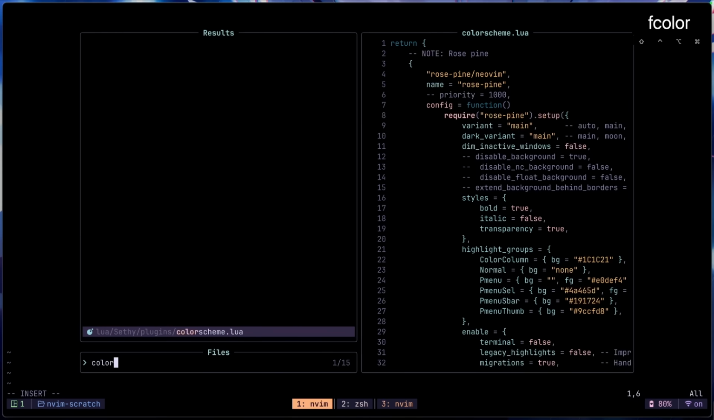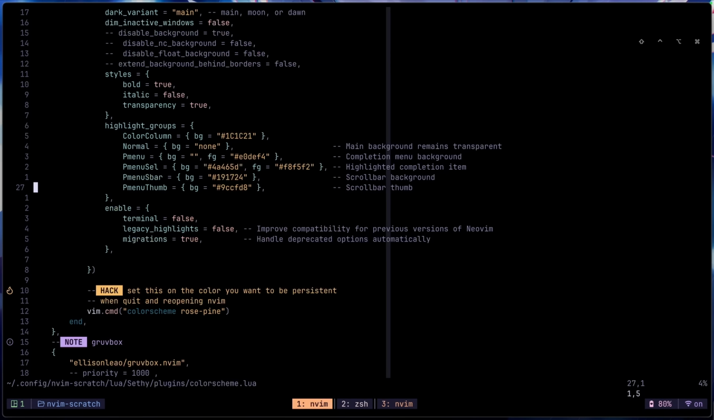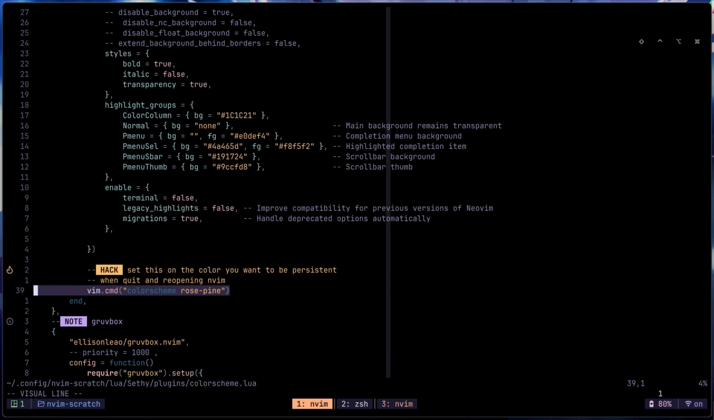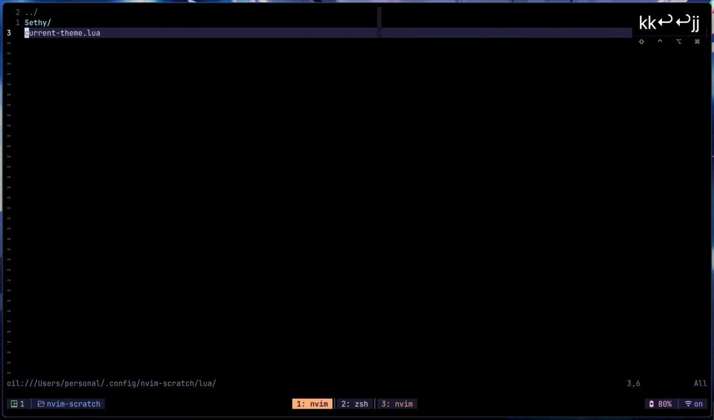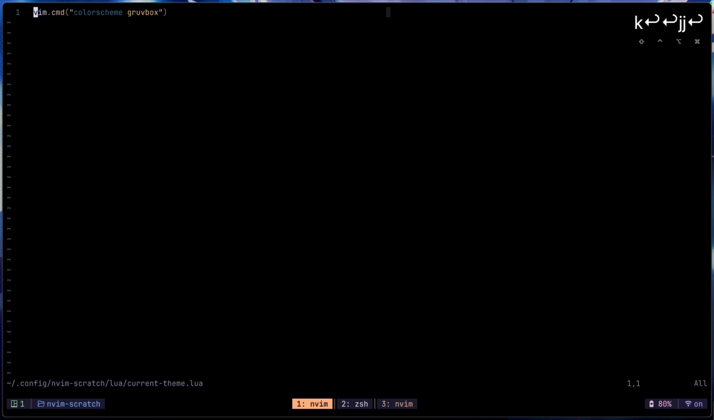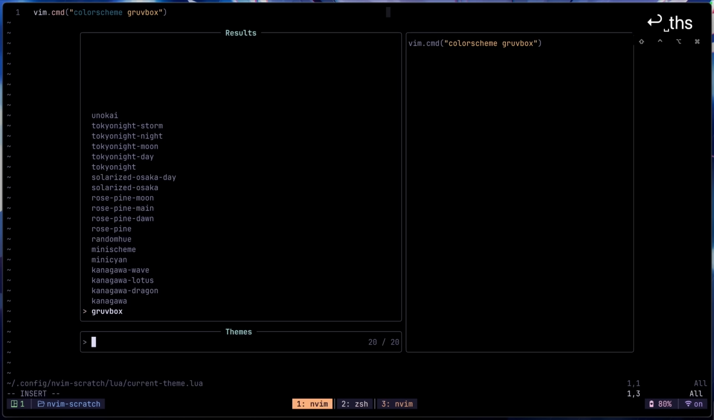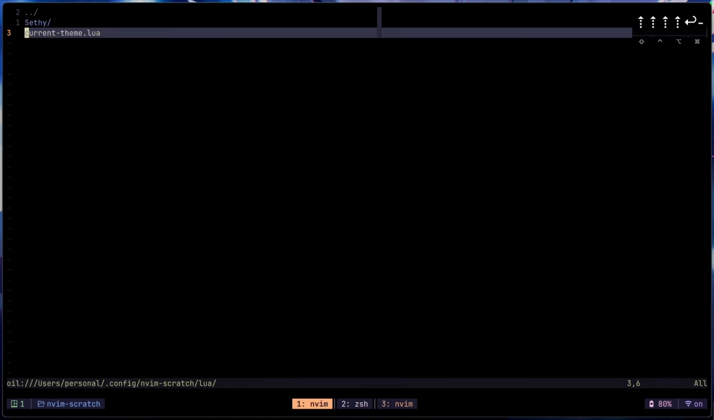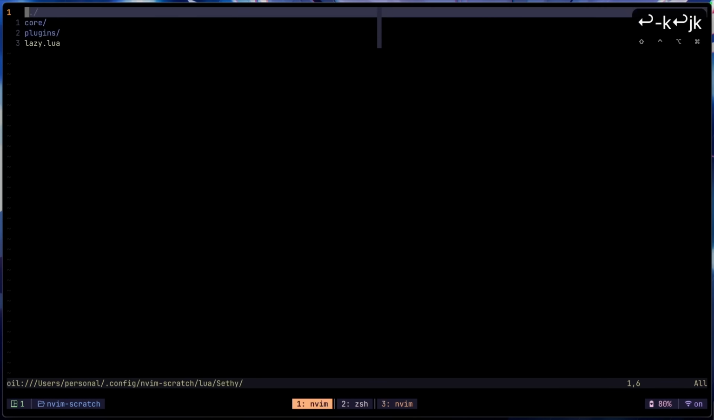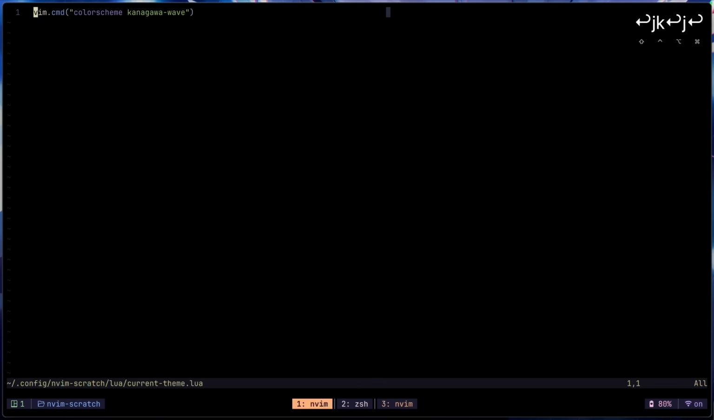Because if we go back to color scheme.lua, we can see that we still have this option available here. This one is overriding what the plugin is doing. So if we open up our file explorer, we can see that this plugin actually generated this file called current theme.lua. If we go in here, we can see that it's still Groovebox. If we open that keybind again, select a theme, let's do this one, press enter, and go to the file explorer again and go back into current theme.lua, we can see that it has been updated to a new theme.